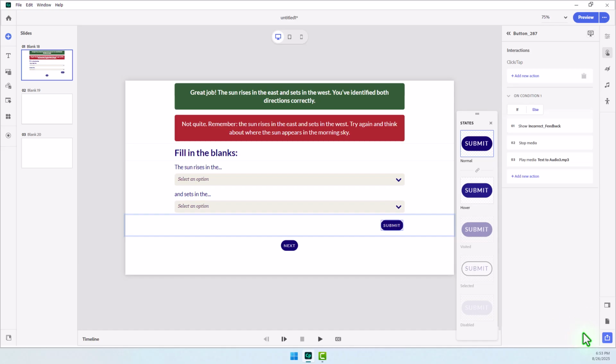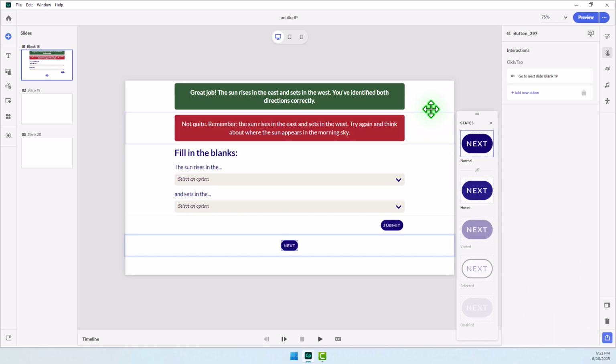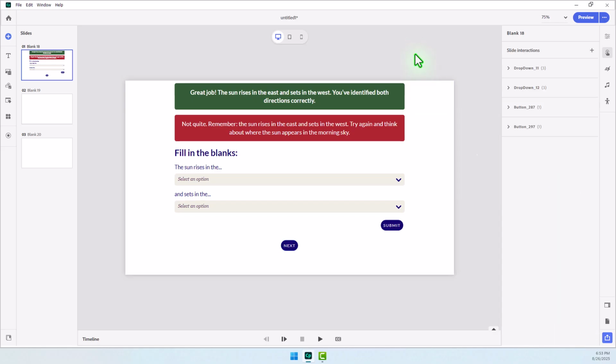And we'll click done. And I think we're pretty much good to go. The only thing remaining would be to program our next button to go to the next slide. Click done. And one final thing I like to do is on enter of this slide, I want to set it up so that it's ready to view again.